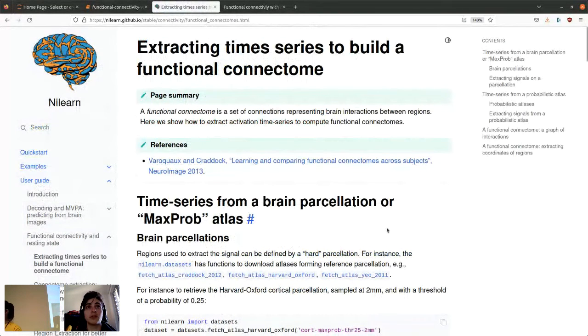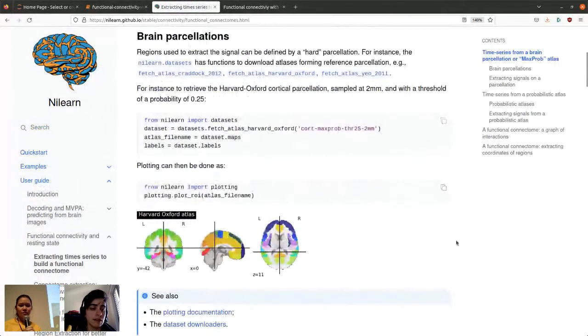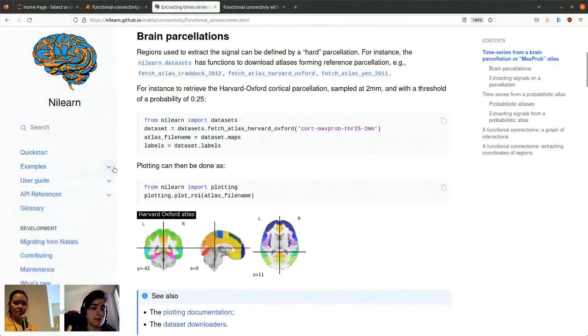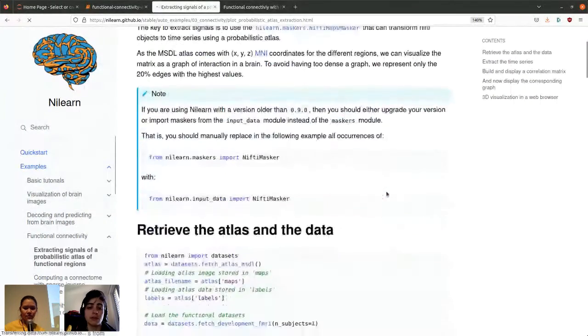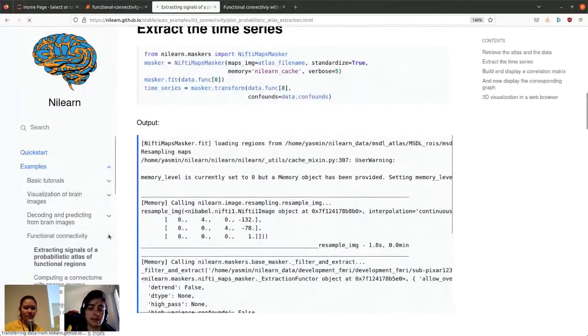So some of the things we went over today, you can find more examples and more information about them in these. There's also an example gallery for each section related to the user guide, where you can find actual examples you can run all the way through to do a full analysis.